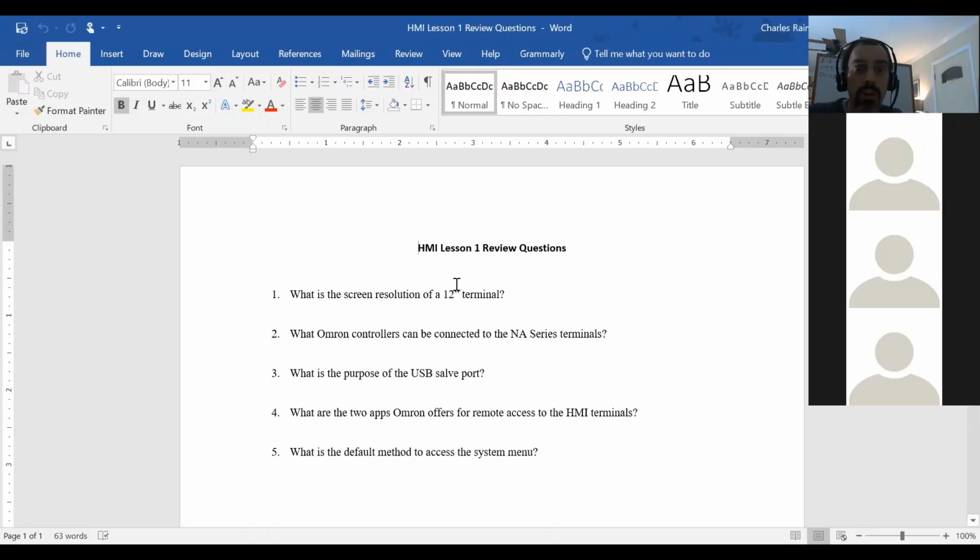What is the purpose of the USB slave port? By the way, is there anybody that does not have this document? Hopefully everybody has it. So what's the purpose of the USB slave port? Do we connect the mouse and keyboard to it, or can we connect something else to it? Can you do the internet too? I know you can do mouse and keyboard. The mouse and keyboard is not for the slave USB.